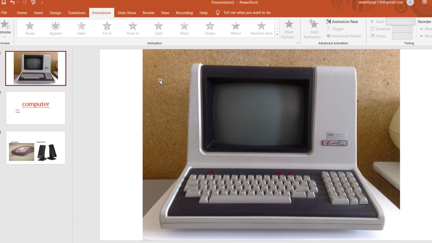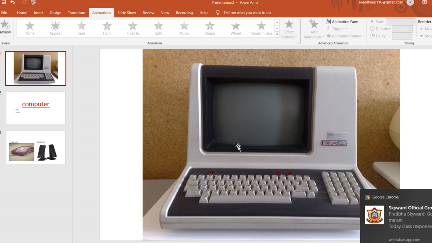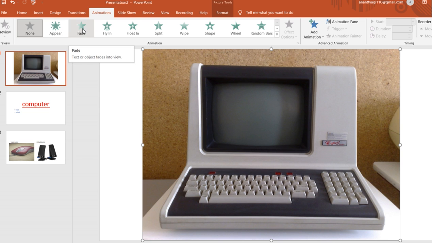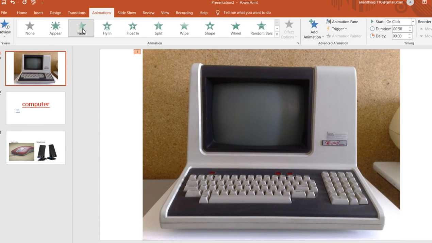We apply animation on the objects of a slide. See the difference: the objects of the slide, the fonts and text that we are using, the pictures that we are using, these are the parts of these slides, and we can apply animation on them. First of all, we will select that part, then we choose these animations like appear, fade, fly in, float in, split, wipe, shape, etc. If I select fade, you will see the preview.